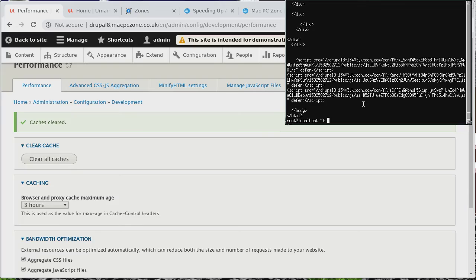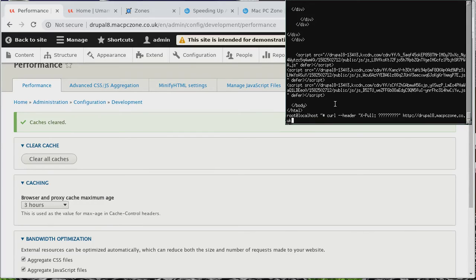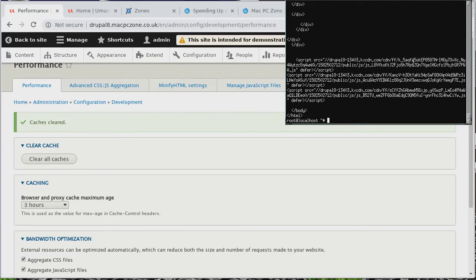But here's the thing: if you then do it from the CDN URL, right? Yeah. See, so basically you get the full HTML when you try to access the actual URL from the CDN.